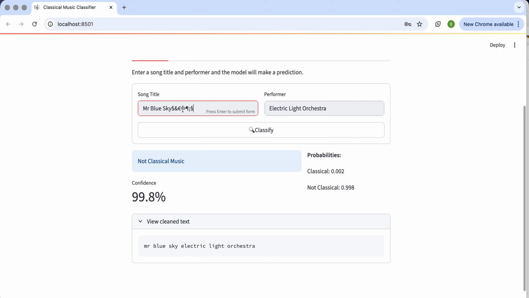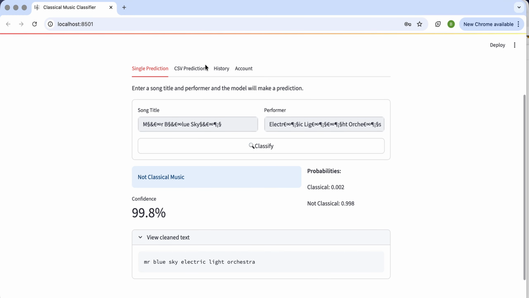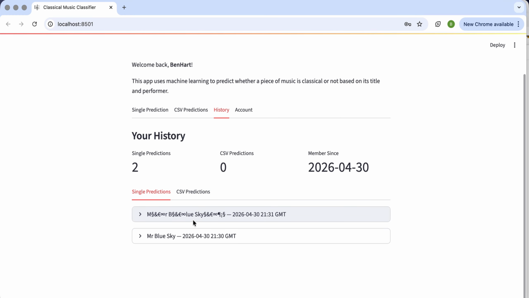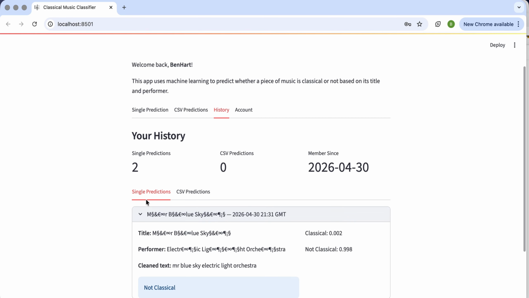We can then add in, for example, a bunch of these random symbols that I've had copied already throughout the title, and we can watch how this now looks completely misorganized and messed up, but when we then press classify, it still gives the clean text as being this and gets rid of all of that unnecessary information. And we know that it's done that because it has 2 single predictions with this prediction here.